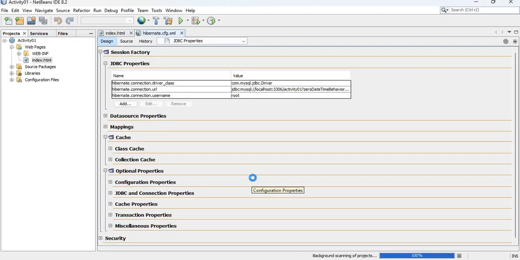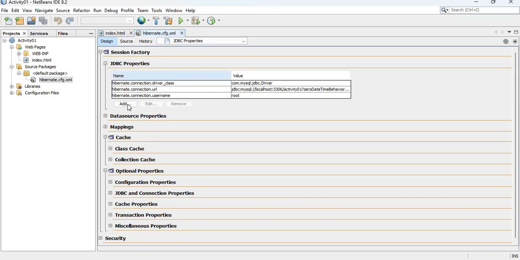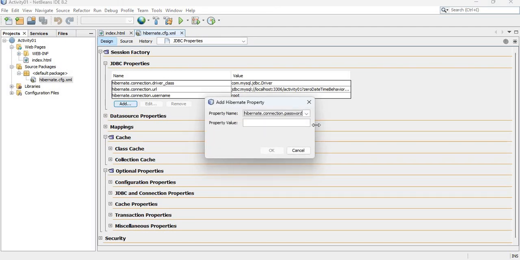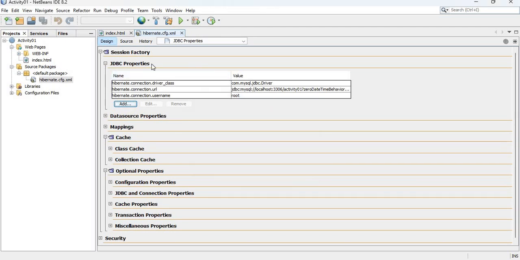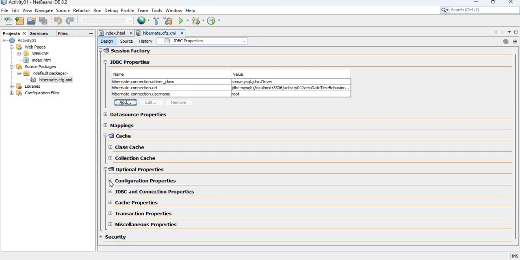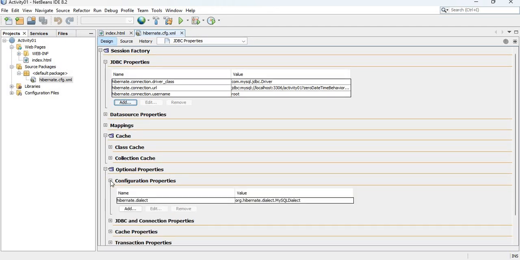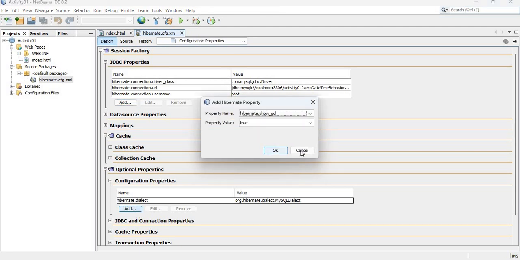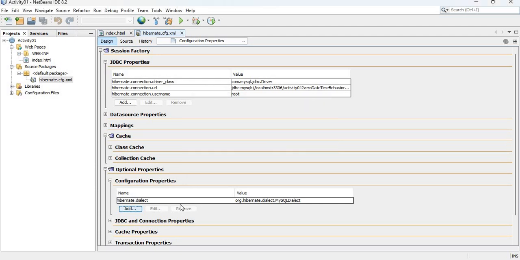So once I click finish, you can see that NetBeans is going to create the Hibernate configuration file for me. If this is not automatically created, then you need to click on this add button, and you need to add these properties with values here under JDBC properties. And also we have another required property under this configuration properties tab as well. So here the Hibernate dialect, if that is not added automatically, then you need to click on this add, and add that property into this configuration file.